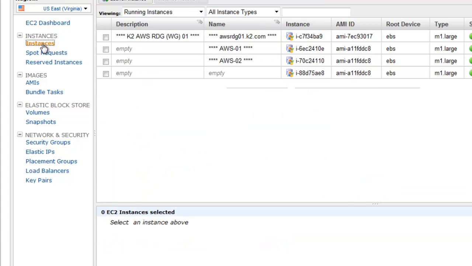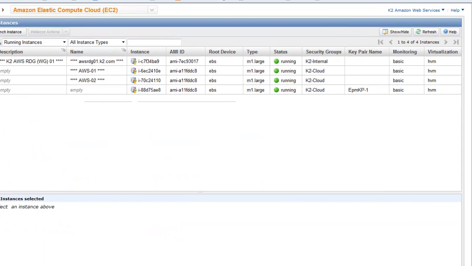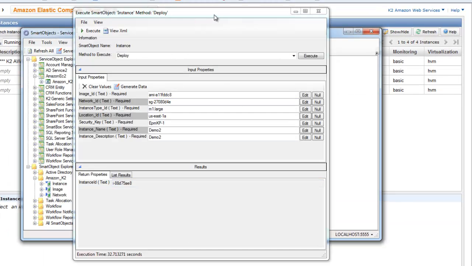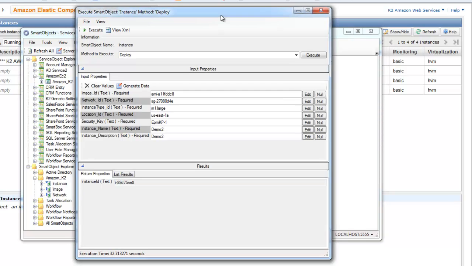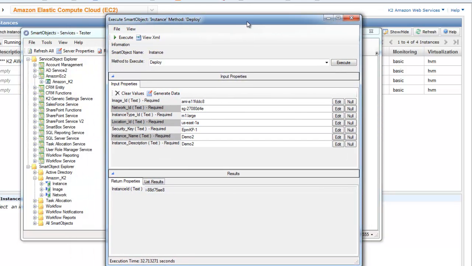So let's go back to the instances. You can see there's 4 of those running. I'm going to step into the smart object tester. Now the smart object tester is not something you'd ever use in your production code. This is simply a debug environment for you to test that your smart object is working properly. So it also makes it very easy to demonstrate what's going on when you build a smart object, when you want to show it to people. So here I've started up the smart object tester. I've connected to my Amazon instance. You can see it here, my Amazon smart object.